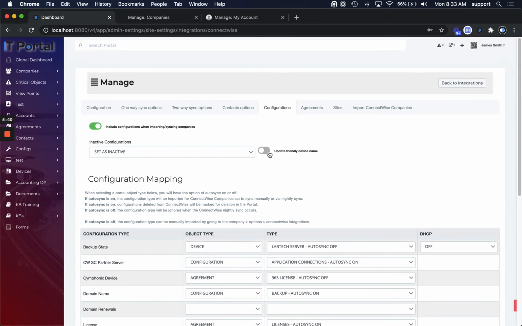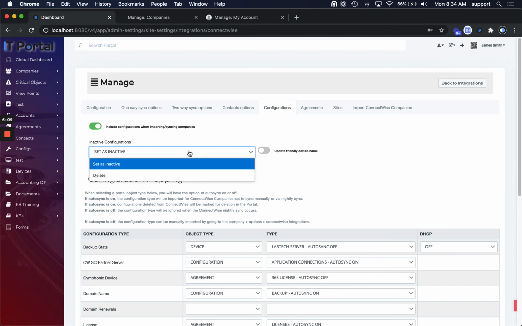So we have an option here to update friendly device name. Generally people will synchronize this from ConnectWise, and ConnectWise may not have a friendly device name value. So generally we want to keep this off because the friendly device name is generally created within the portal. But if you want to force ConnectWise to overwrite the portal's friendly device name, go ahead and check that on. And then we have an option about inactive configurations. Do we want to set as inactive in the portal, or do we want to delete those?